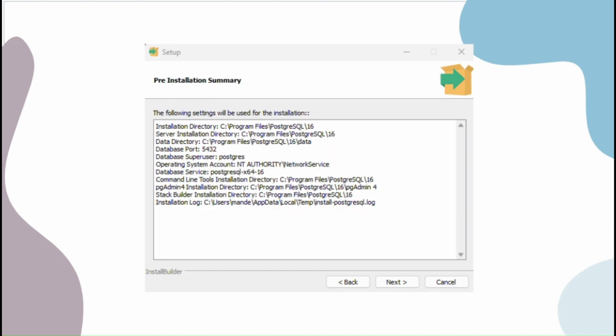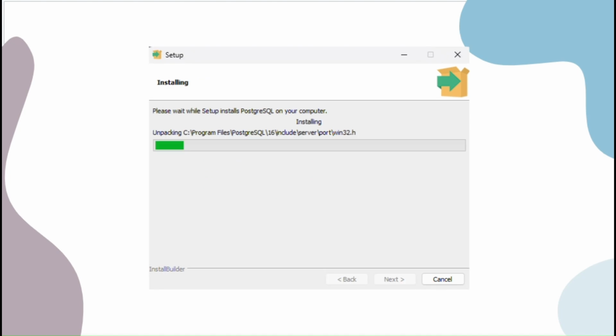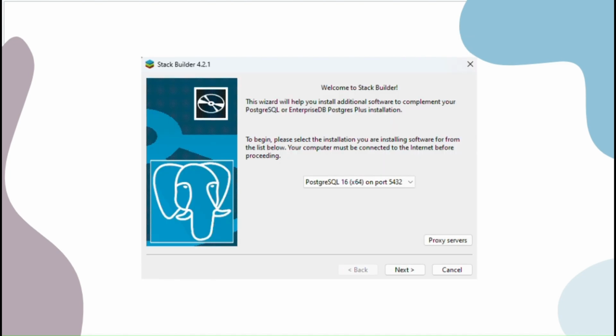Pick your language, and review the installation details. Now you want to install. After it installs, you finish and click Stack Builder, which you can use to download additional tools that can help you later. An example of an additional tool is an ODBC driver.